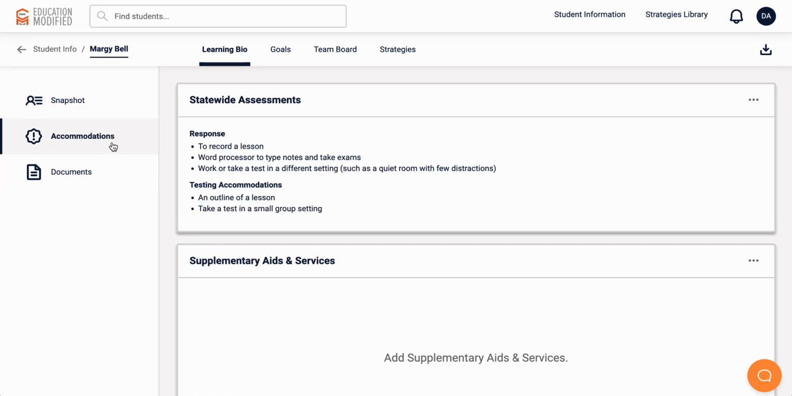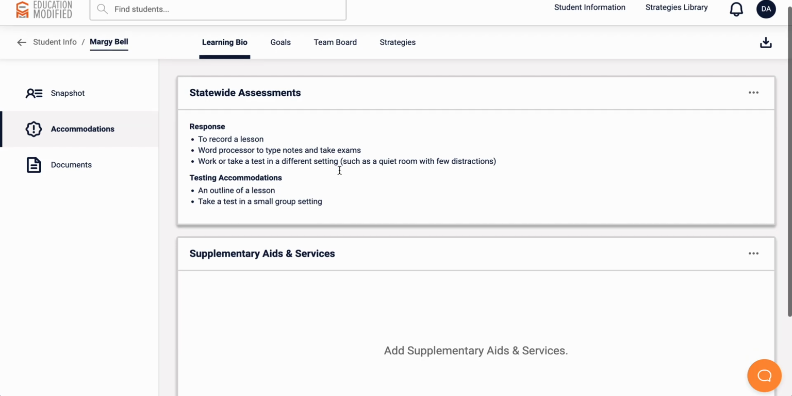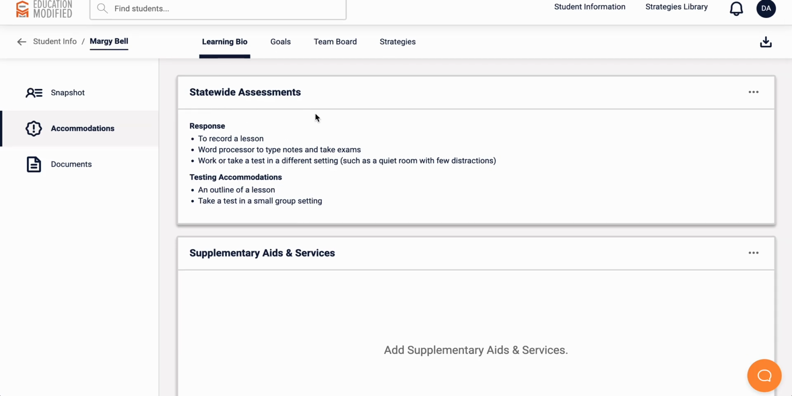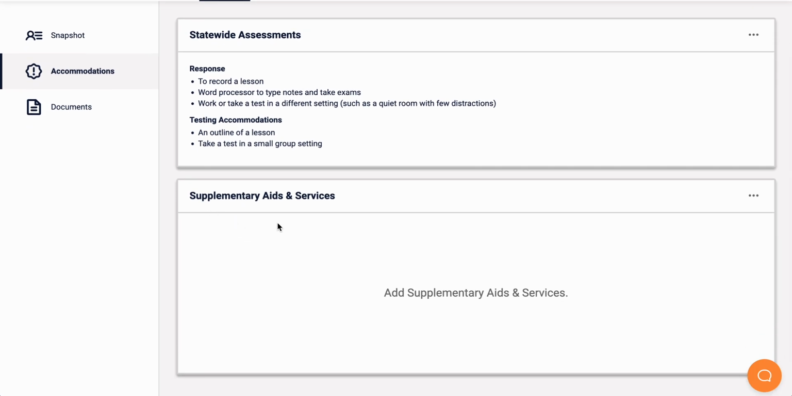Next, we have accommodations. Exactly as it sounds, in this section or in this tab right here, this is where you would go to reference what your students' statewide assessments are, and then any supplementary aids and services that they're receiving. So if a student doesn't have anything listed in their IEP for supplementary aids and services, this section will be blank. If they have something listed, it'll pop up here.